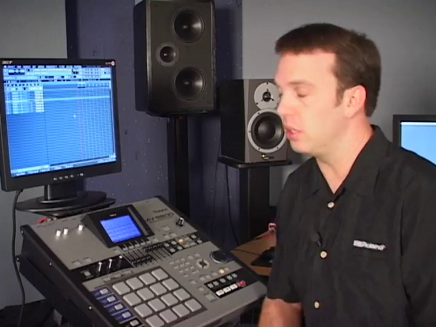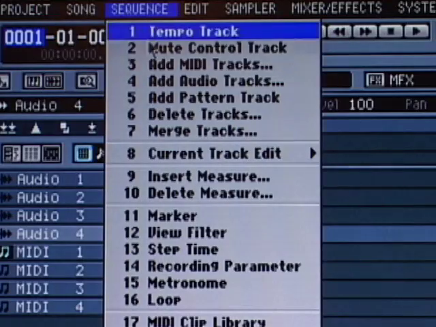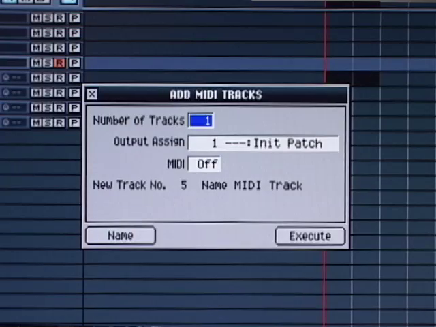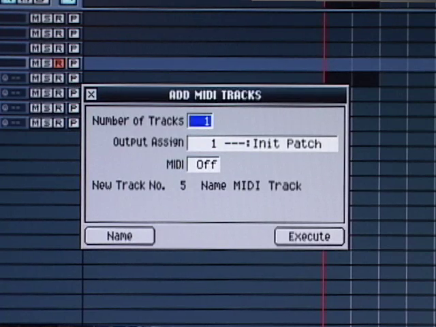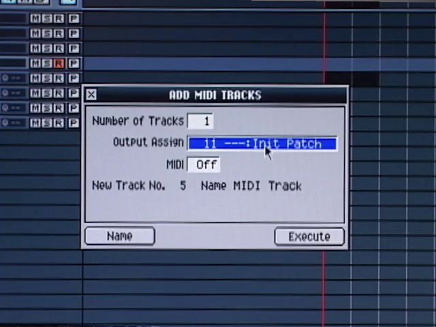Now, since we've gone ahead and already imported these bass patches, the next thing we need to do is actually create a track for this bass patch to go on. So to do that, simply go up to Sequence, select Add MIDI Tracks, and we're just going to add one track this time. But for the output assign, we're going to assign it to MFX. Okay, so now we have the bass assigned to a track.